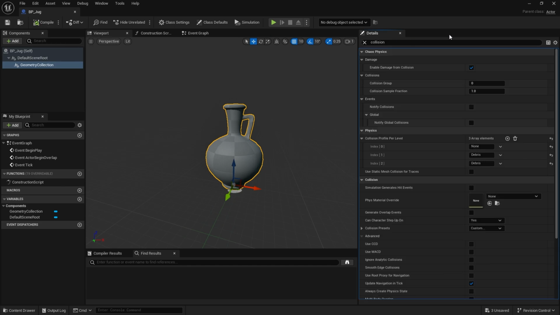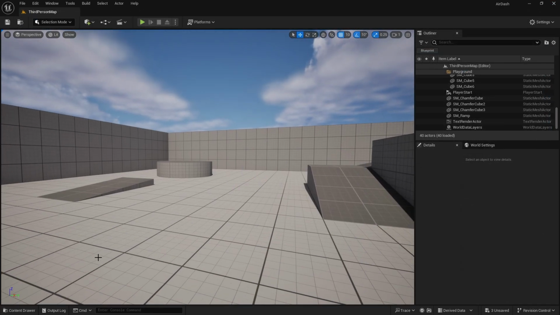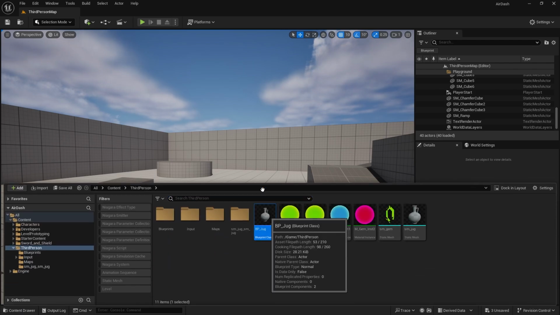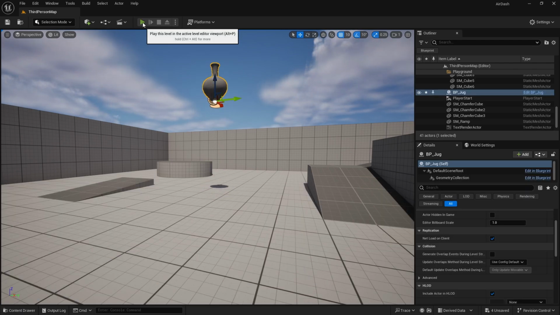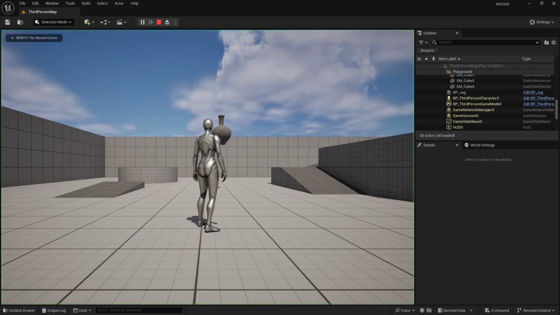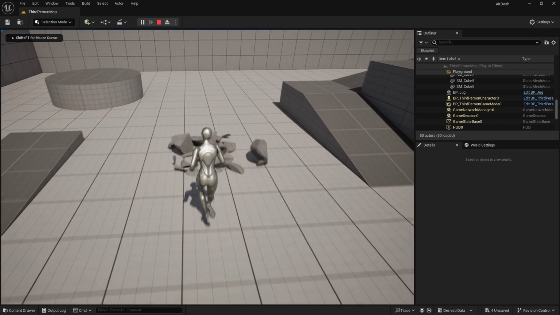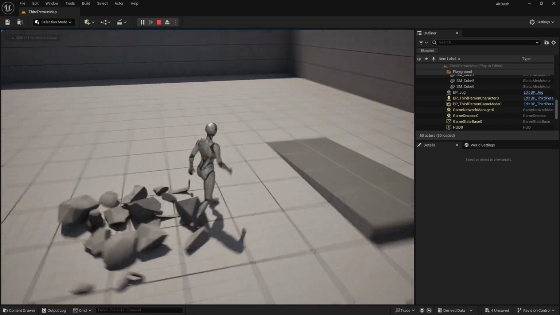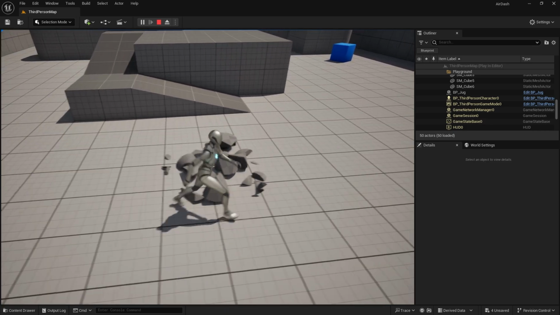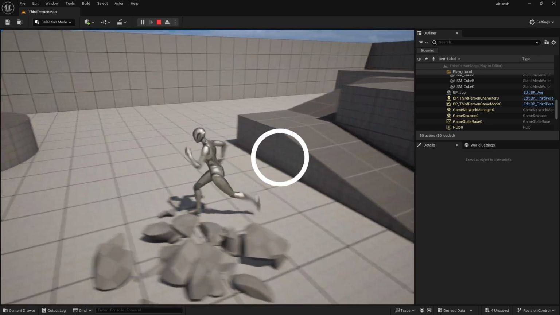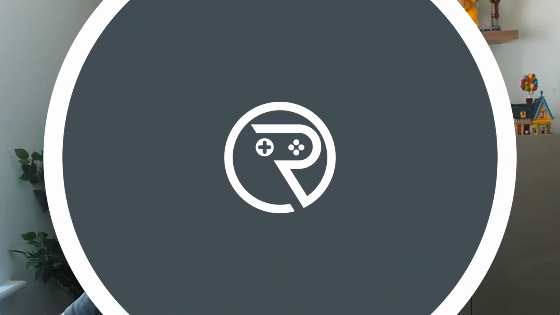Hit compile, save that. So now I'll put my jug blueprint in the air. Play the game, watch it break, and you'll see that I can walk through it and not cause any weird problems. So there you go, that is how we customize the collision profile of our debris, and you see it makes it look a lot better.